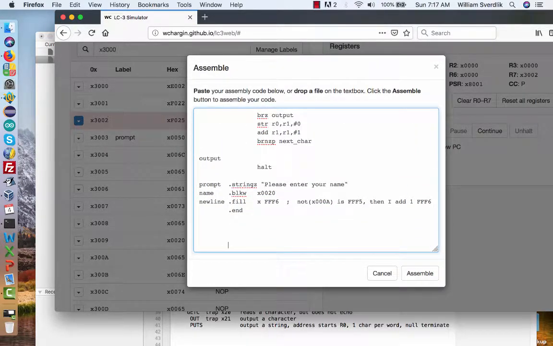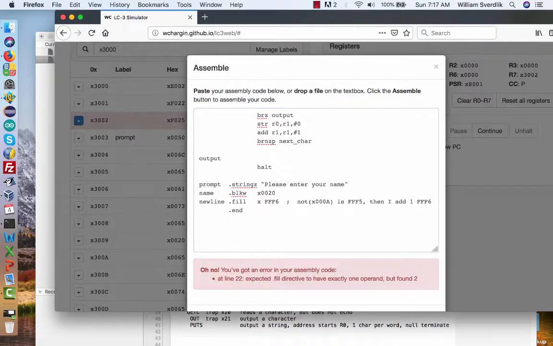I think this will be fine. I assemble. Ooh, line number 22. Didn't like something. Expected a fill to have a fill, was wrong. New line, fill. So it doesn't like something on this. What doesn't it like? Maybe my comments are making it angry.